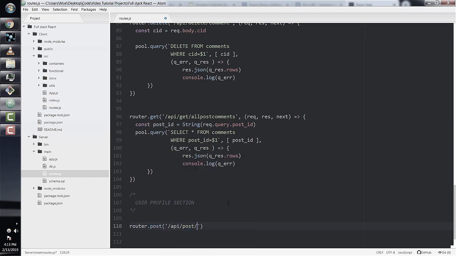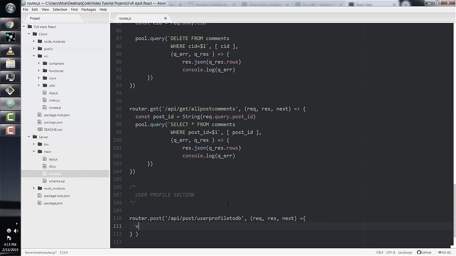So we can set this up in the same way as we've been seeing so far, with the /api/post/userprofiletodb, and then a req, res, next arrow function as the second argument. And then we'll save all our user profile data in a const called values. And this user profile data is not only coming from our React end, but also Auth0. So our React frontend is getting the data from Auth0, which is then passing on here to our Express server. So this is the rationale again behind this: the user should not have to submit their own profile data to the database to save it.